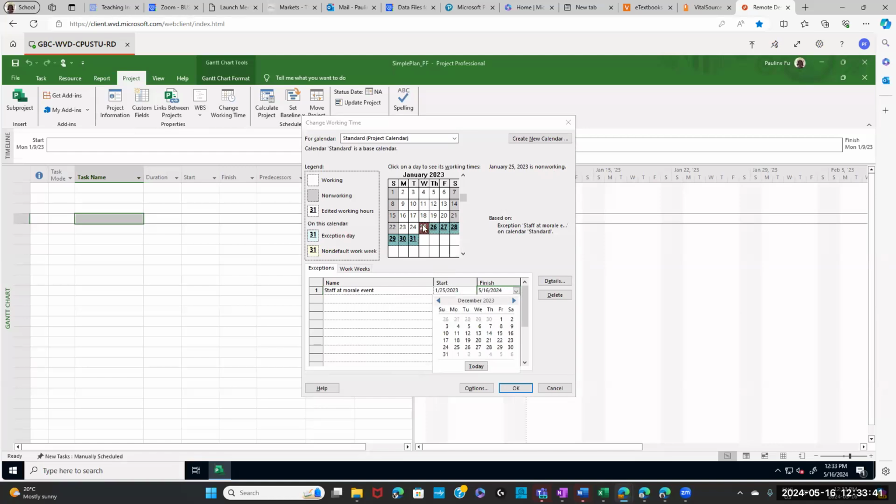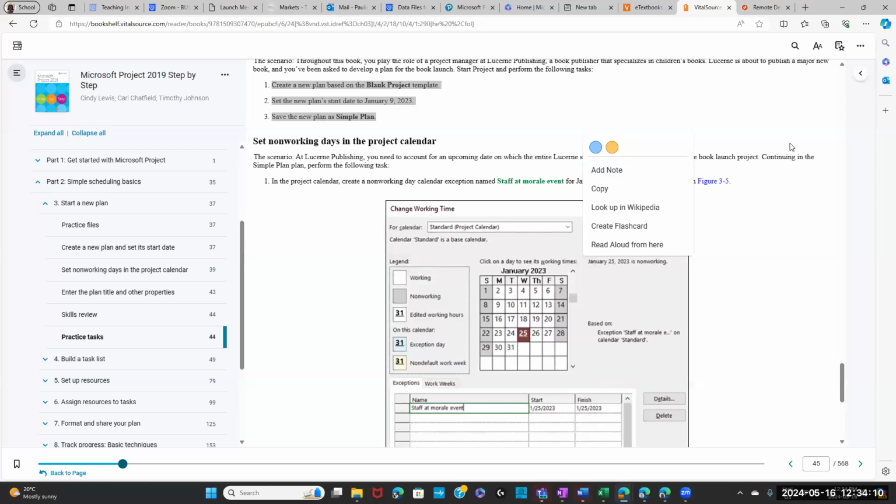I should pick the date first, then type in the task name, but there are multiple ways to do it. So I choose January 25th. Okay. So January 25th. I finished this one, okay? All right, so I finished this one. Next.